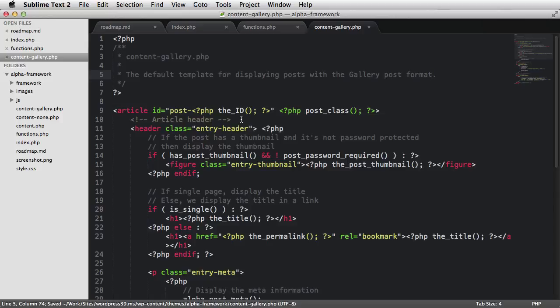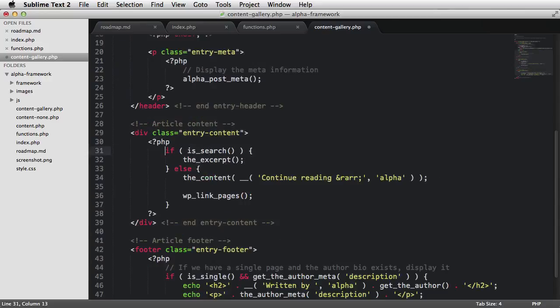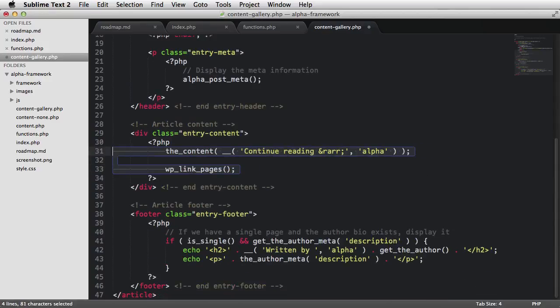Okay, so what's different here? Well, the header will stay the same, except we don't have any post thumbnails in it. So we just have the title and the post meta. On the content, we won't have any excerpts, so we're just going to display it like this using the content and then wp_link_pages. And then the footer basically stays the same. If we have an author description, then we display it. Okay, and that's the content gallery.